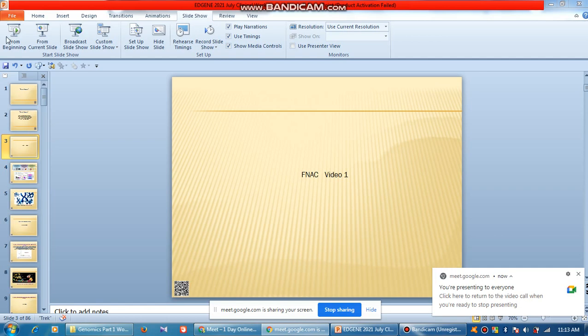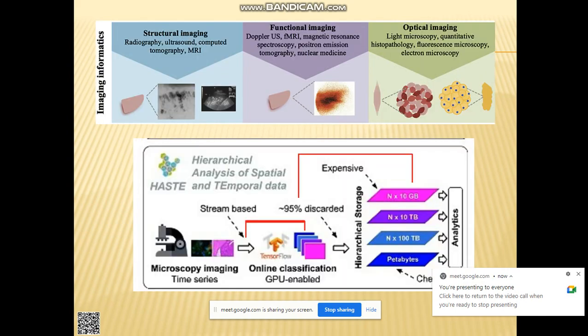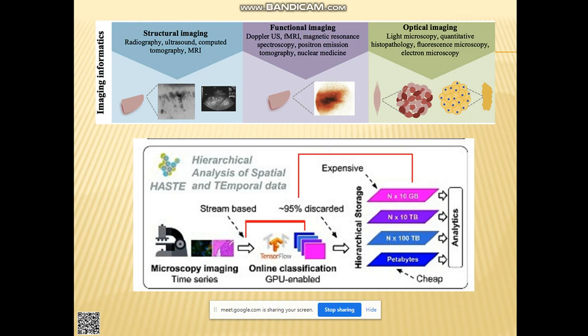So going to the slide now. What happens is, under the microscope, what exactly do we do? We do various kinds of imaging. So this is a basic overview of the imaging that we do for various kinds of diagnosis.